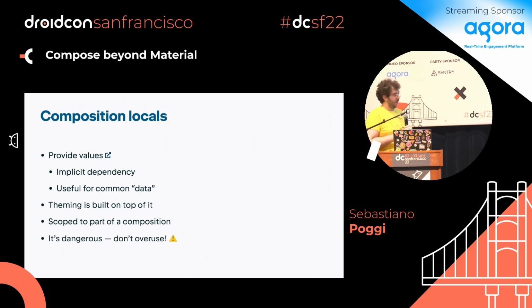A word of warning, these are implicit dependencies that you're injecting around. It's very powerful, but it's also a very good foot gun that you have to be careful using, especially when it comes to injecting values that are not part of theming. I would strongly recommend against using composition locals for that. Composition locals make sense for some stuff, but should really never be overused.